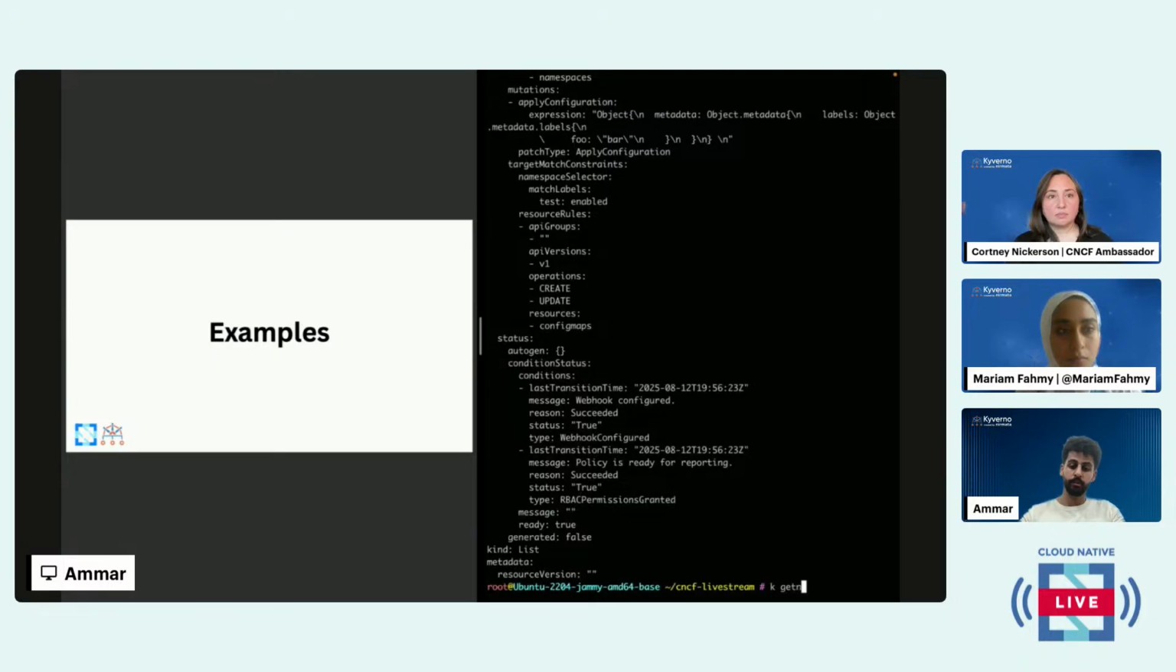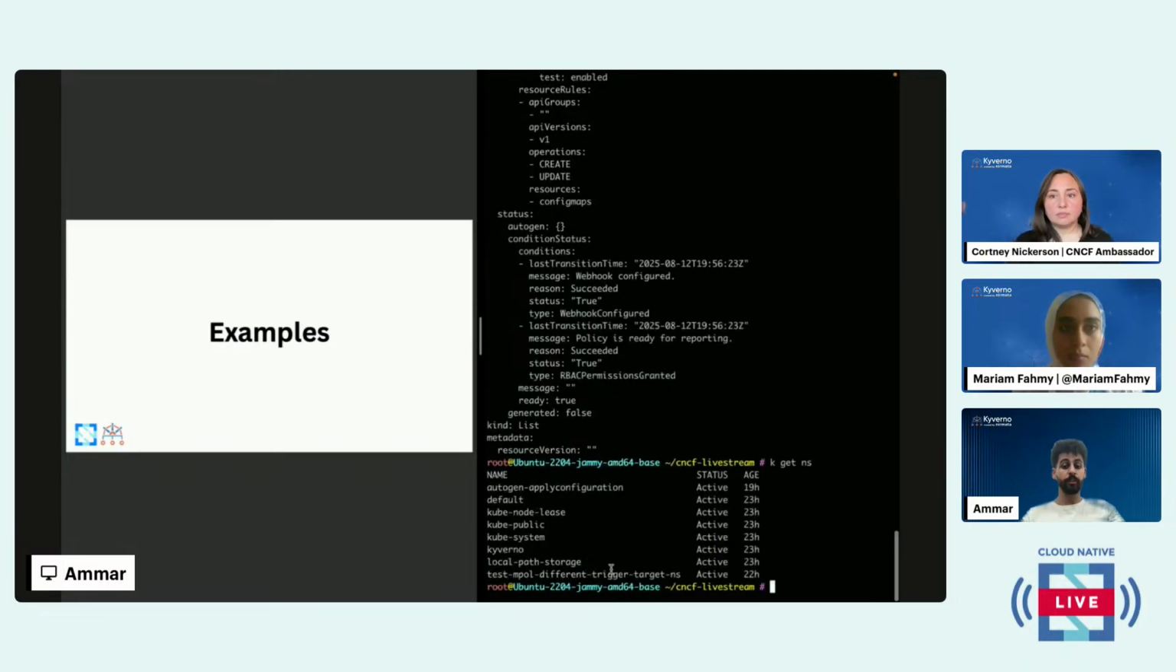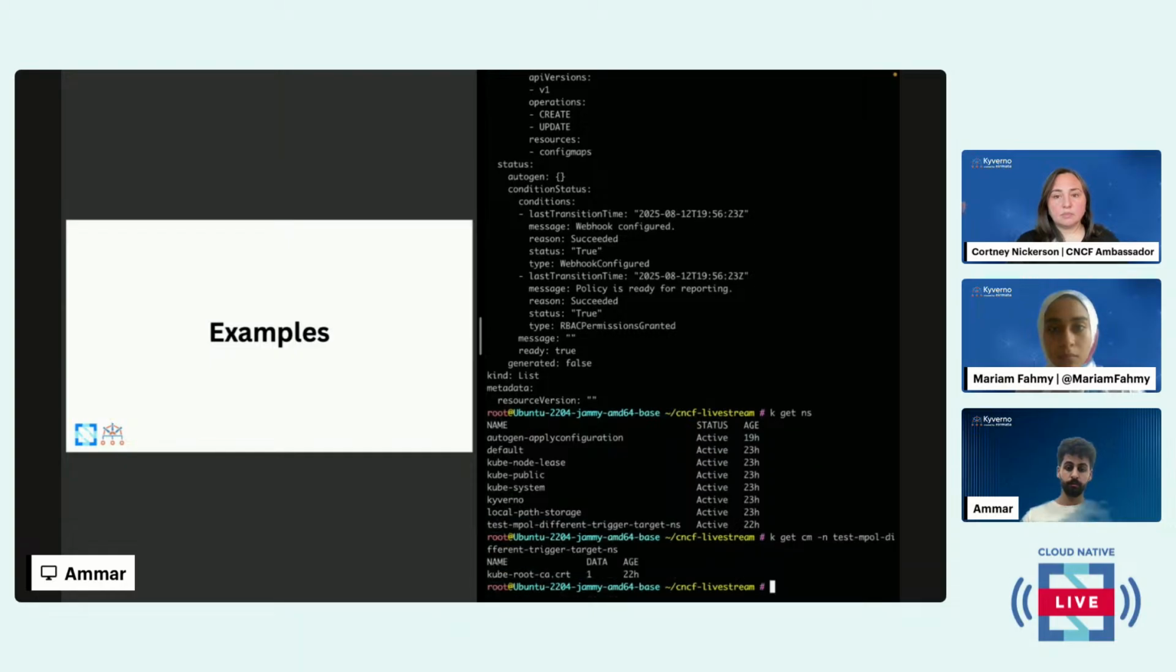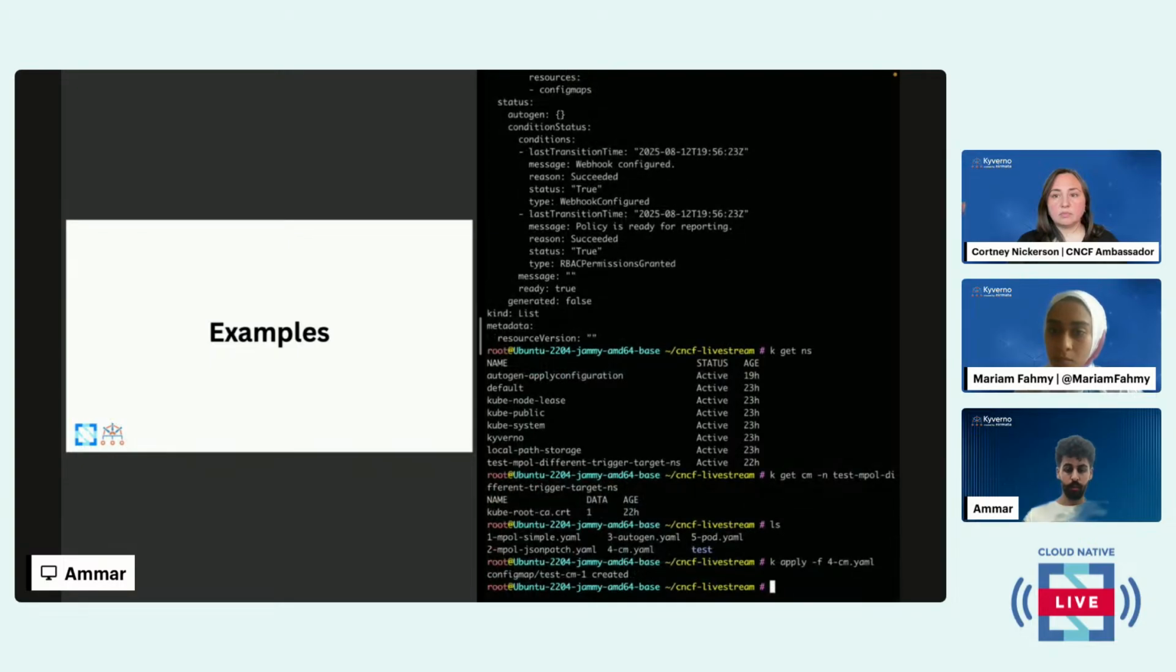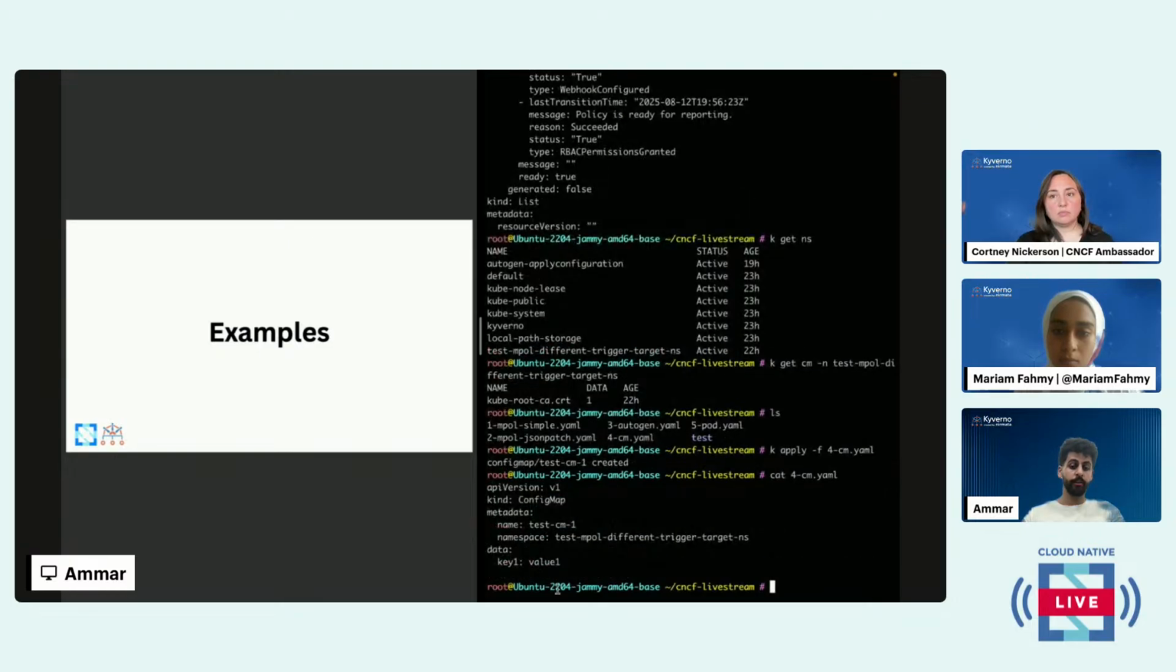So if we get our namespaces, we can see here that this is the namespace that we have created for our test. And if we get the config maps inside of it, we can see that we have a single config map. So we will create one in just a second. If we apply this config map, which, as you can see, is a config map that has no foobar label.